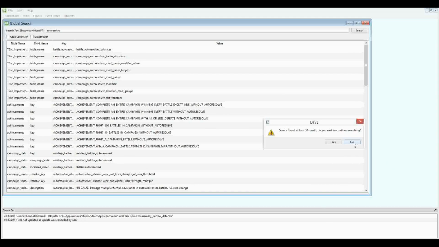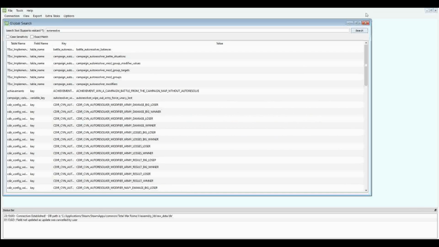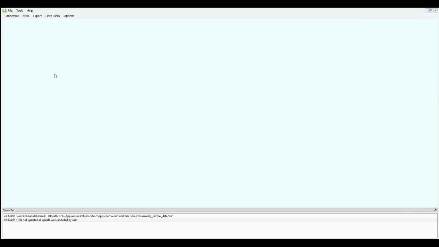Yep, great. If you get a common term like auto resolve, it'll ask you if you want to search for more than 50, if there are more than 50, and you can just click yes or no. I'm not going to do it because that's just to prove a point.